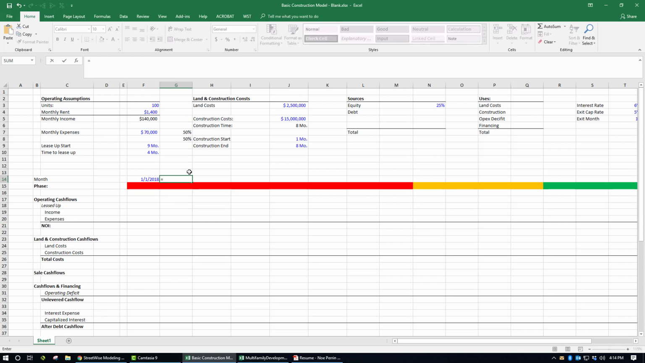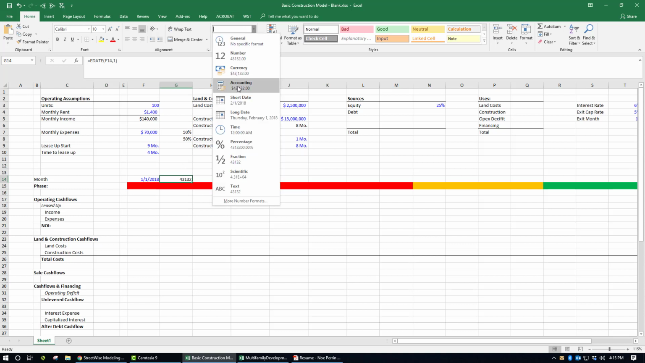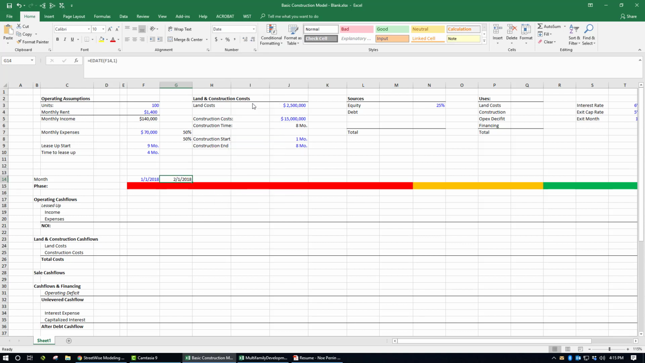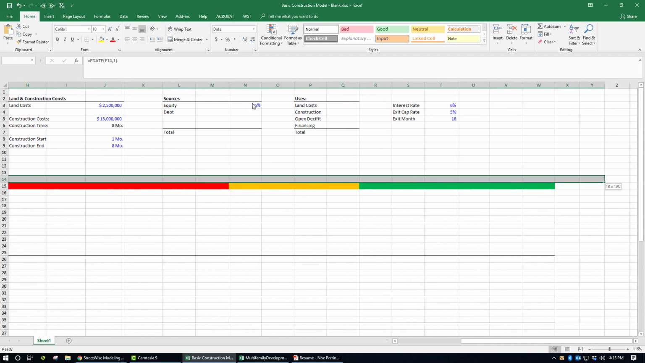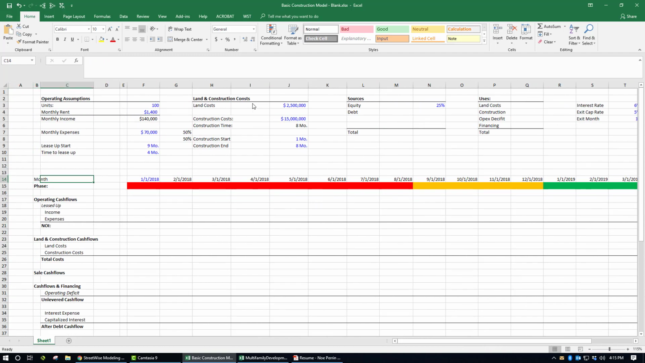So equals, and the formula I'm going to use is EDATE, and it's going to take the previous month and add one more month, and then I'm also going to format this as a short date. Then I'm just going to do Shift, right arrow, all the way across, and then Control R, and that's going to paste the formula to the right. And that's the month and phase.